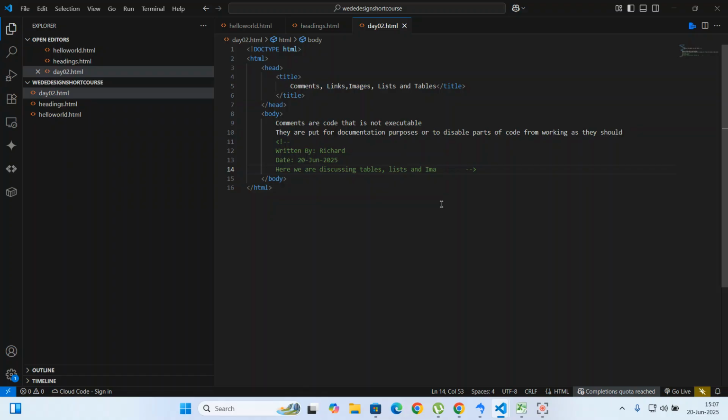Then of course I can even go further. So as you can see, I can write anything I have inside here, and it will not be executed as code. You can see it is in green, so it means that it's not going to be executed as code. So that is very interesting. Anything I mark as a comment is not going to be executed as code.